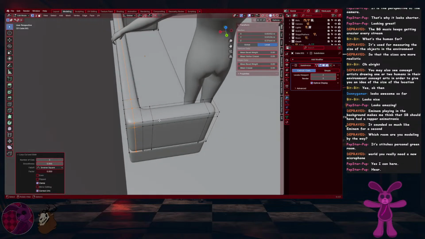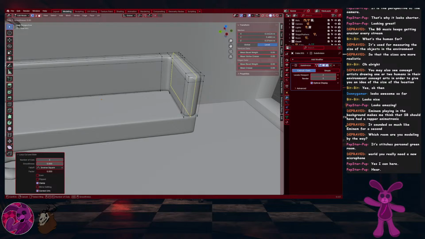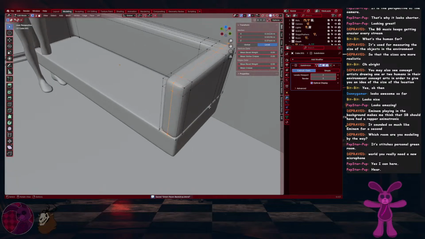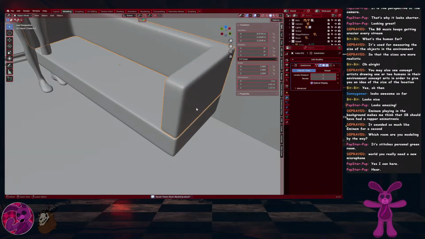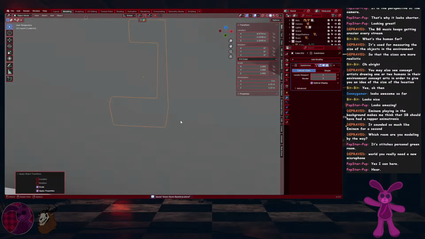Couch. I have modeled the basis of a couch. Nice. Never thought as a 3D artist I would be modeling so many couches.